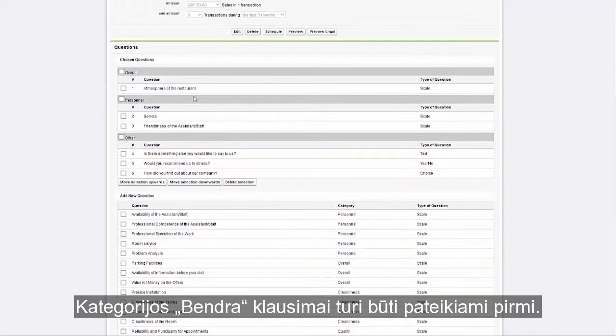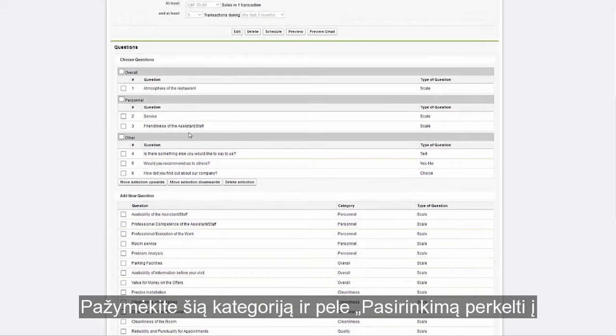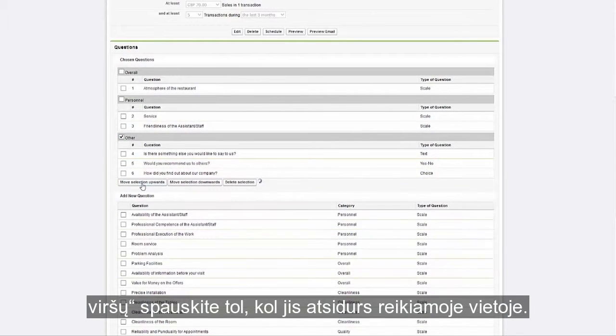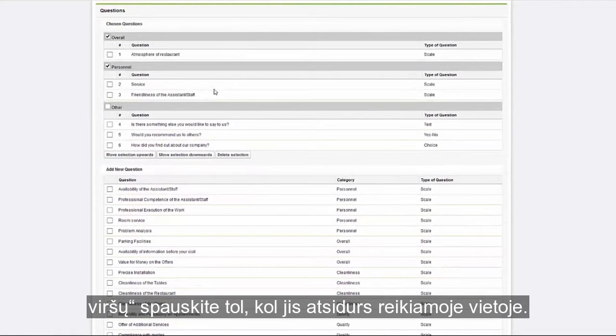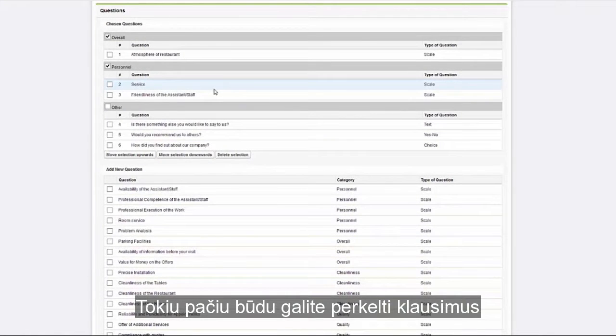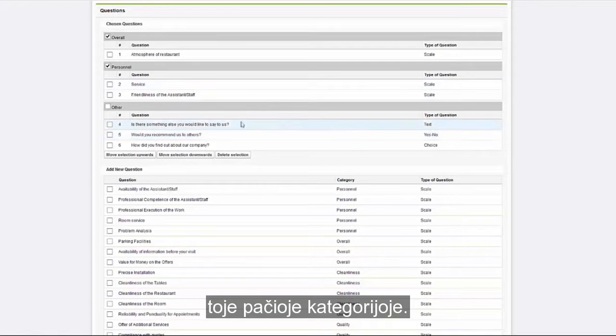Make sure that general category questions come first. To do this, mark the category and press and hold Move Selection upwards until it reaches the desired position. You can also use this method to move questions around within a category.